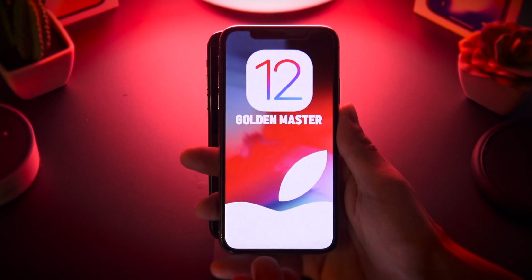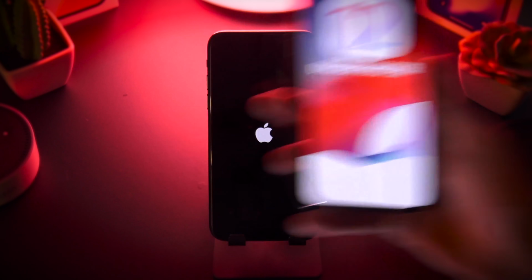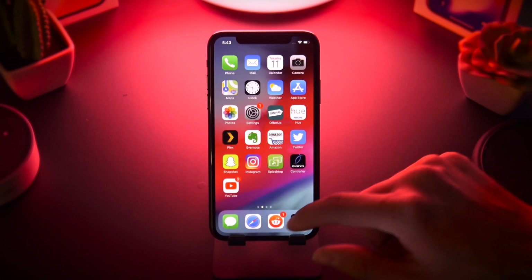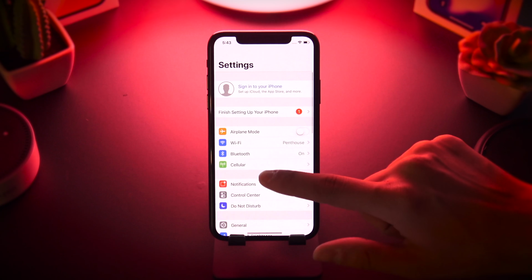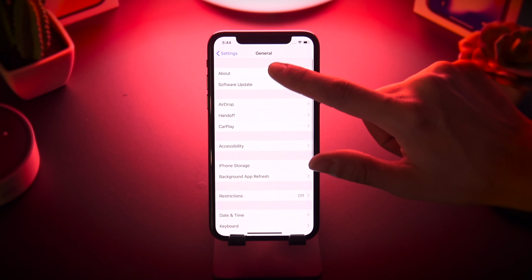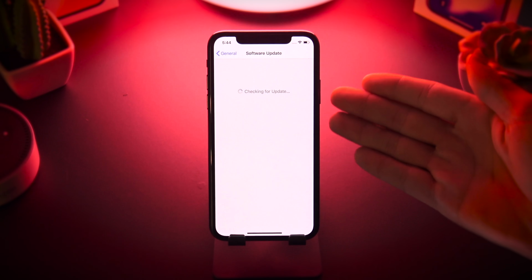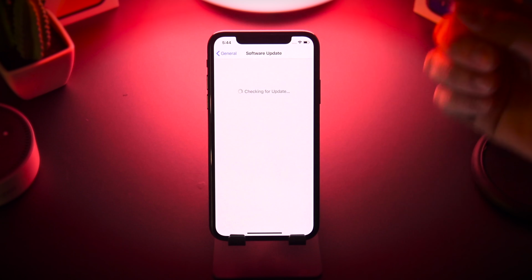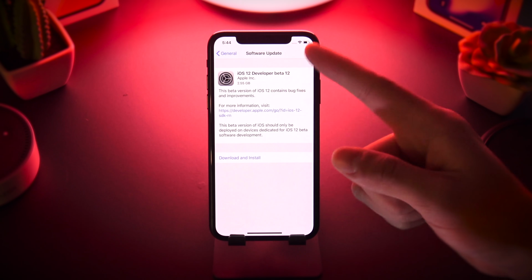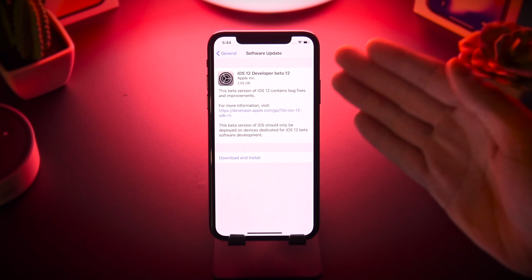So I'm just going to wait for my device to reboot, and I will be right back. Alright, so now we're back online. Again, I'm going to swipe up to go home, navigate to the settings app, and then general, and then software update, and wait for this to refresh. And then once this has refreshed, you will have iOS 12 Golden Master Beta ready for you to install.